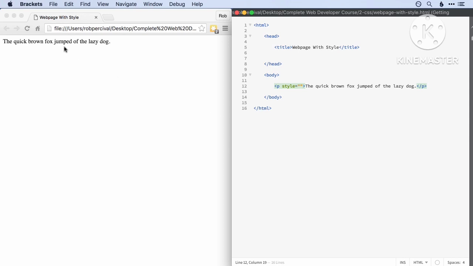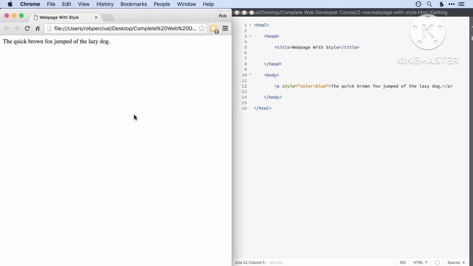So for example, if I wanted to change the color of the text, I might say color. Sadly, it doesn't work if you spell color correctly, but there we go. Color without a U and then blue. So you notice we've got a colon in between there, and that's how CSS works. You have the thing that you want to change, and then a colon, and then the value of that thing. So in this case, color, colon, blue. Fairly straightforward. Save. Refresh, and we have some blue text.